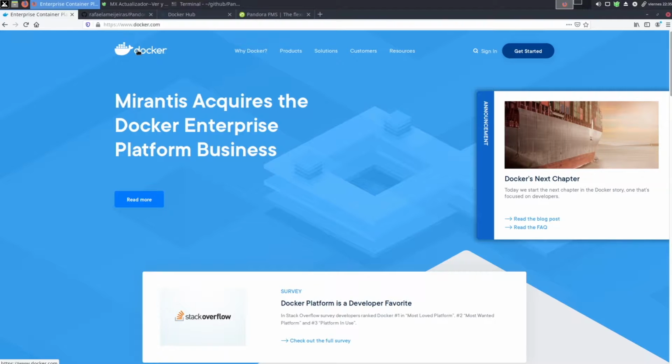To create your Docker containers, first you need to know the application, how it is deployed and how it is executed. But you also need to know the dependencies required for your application to work. This will be more or less complex depending on the application you use. For this video, we will use, of course, Pandora FMS community version.